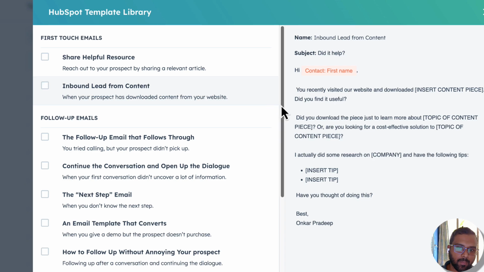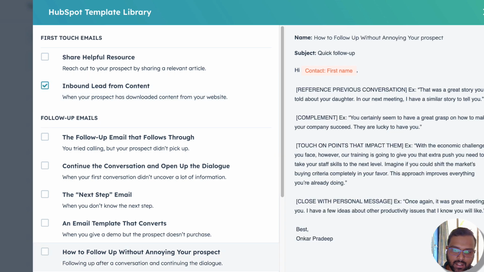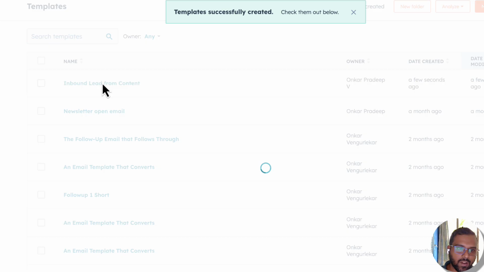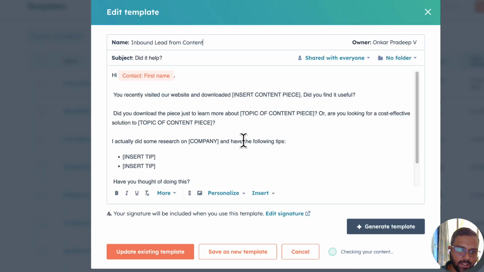So HubSpot provides a default template library if you want to choose content from this library and then tweak it as per your requirements. So I'll go with the inbound lead from content. Just select it, save my selection, and now if I click on this, it gives me an option of editing this template. Over here, it has already personalized this for me. The contact name is something to personalize. And in this email: did you recently visit our website? Did you find it useful?